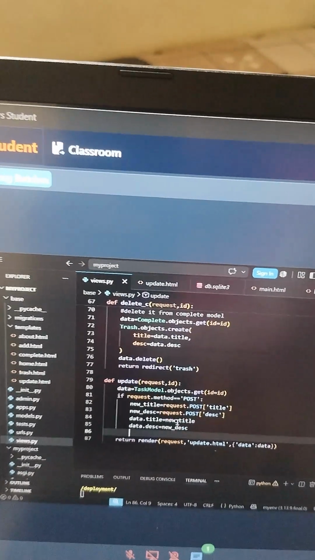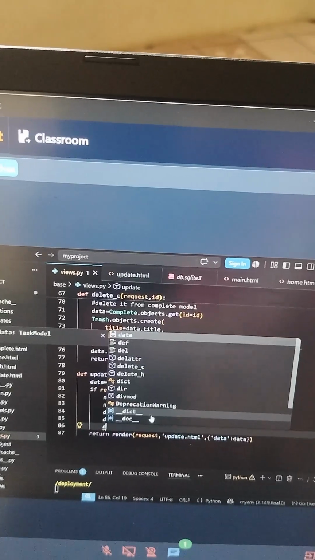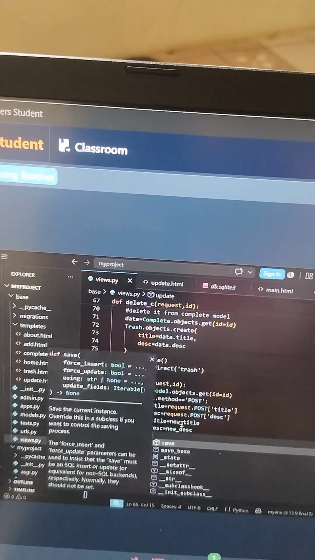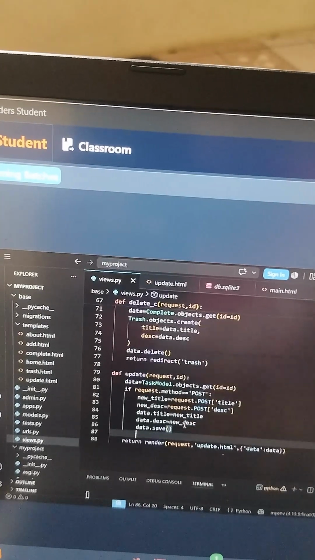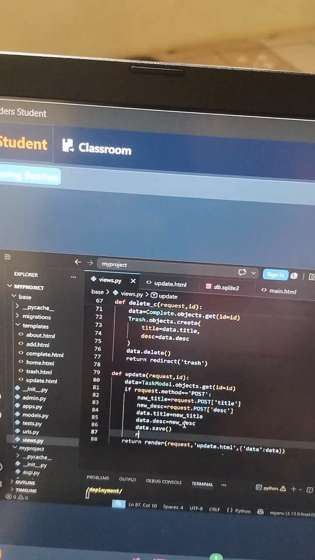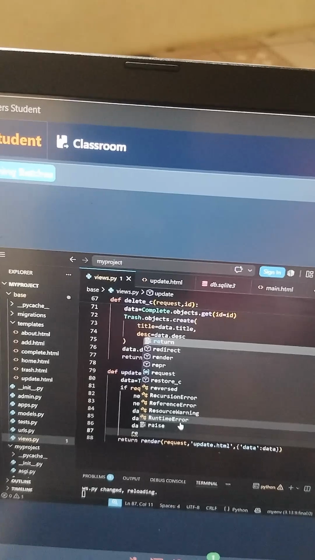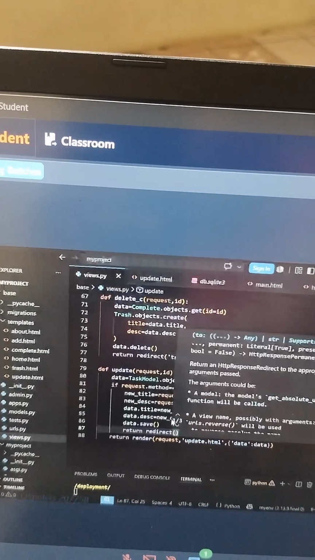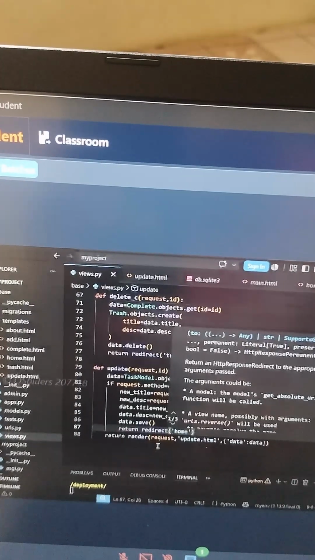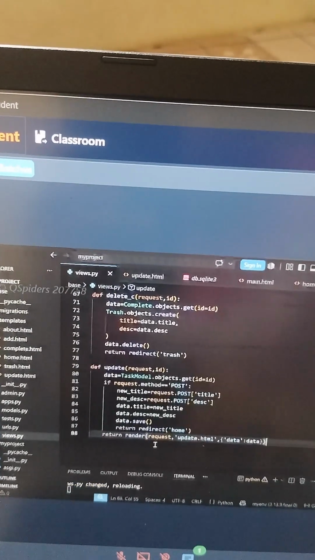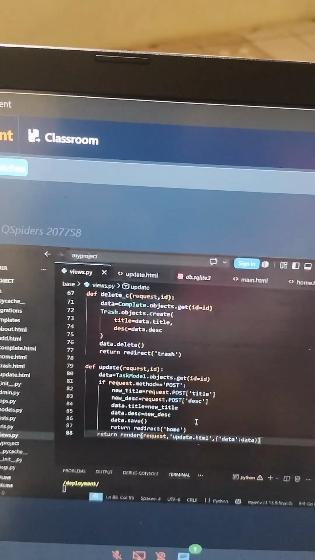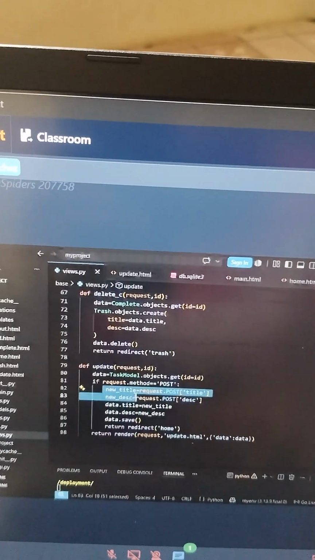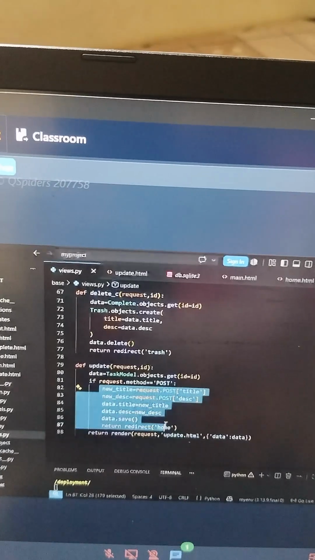After updating, what do I need to do? I need to save it or else it will never get reflected. So data.save. After saving, I need to redirect the user to the home page. So return redirect to home. I have defined the logic: fetch the record, fetch the new title and description from the form, update it, save it, and redirect to home.